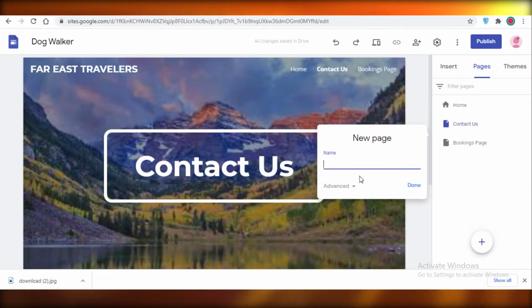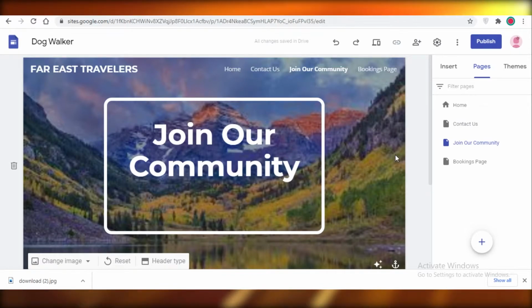Then you can add a community page, and so on. You can design each page individually. The good thing about Google Sites is it allows a good amount of customization. I'm not going to say it's very customizable. You have to go with a lot of these set standards, but it still allows you to create a very decent website without having to spend too much time or effort.